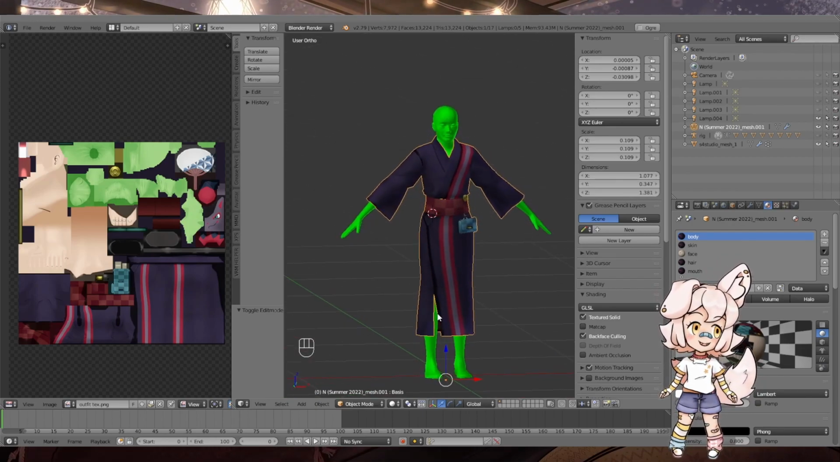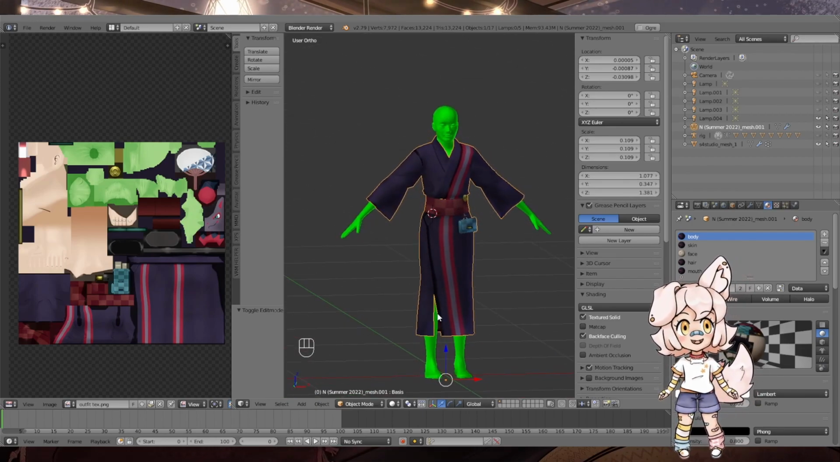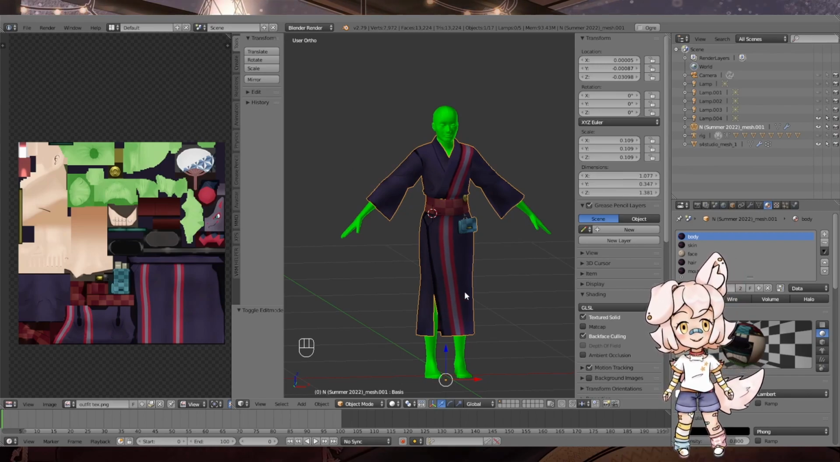So what is Cast Tools? I keep mentioning Cast Tools. What are you talking about? Cast Tools is a program that basically rigs your thing for you.